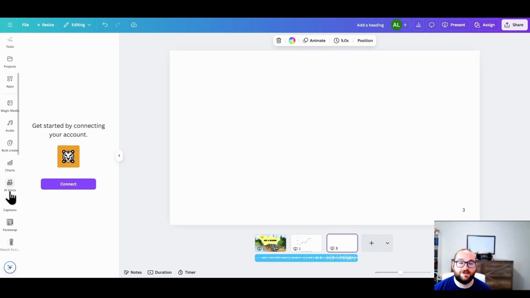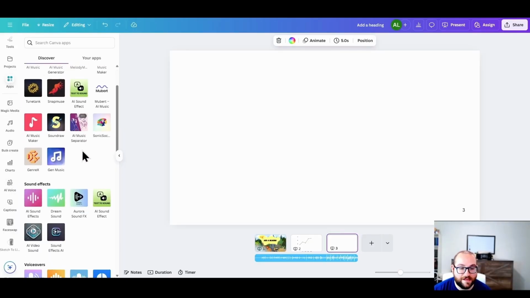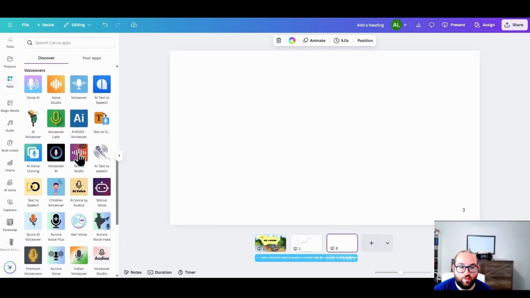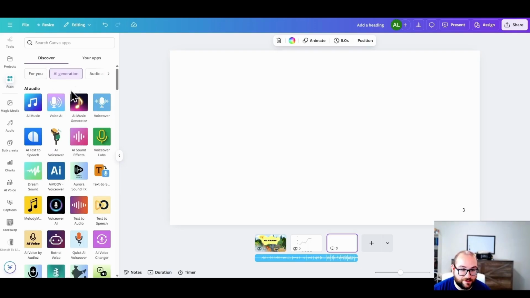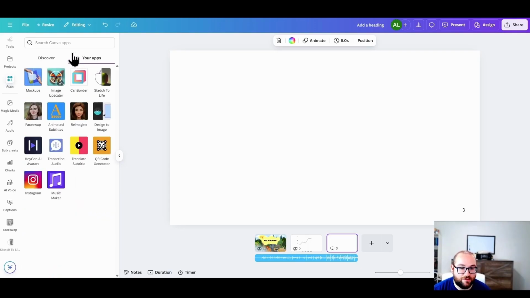And since Canva is so big, there's thousands and thousands of apps that Canva now has in their collection. Most of them don't work perfectly because they're third-party apps, or you have to pay for credits, which is semi-annoying. But some of the better ones you will see on the front screen. And then your app section is the ones that I have used before.